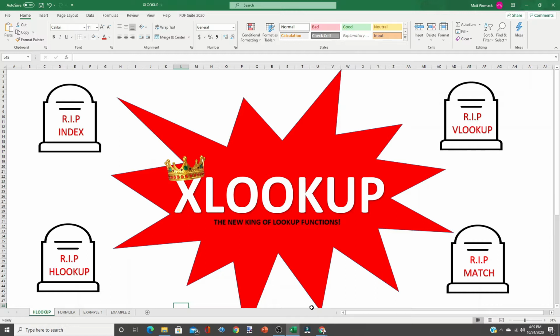XLOOKUP was introduced into Excel by Microsoft in July 2020 to the average user, so this year, but it has been available for about a year to testers, which is why you see some videos out on YouTube that are a little older than what mine will be. Now, with that said, I must say that I believe after using this function that it is the new king of the lookup functions within Excel.